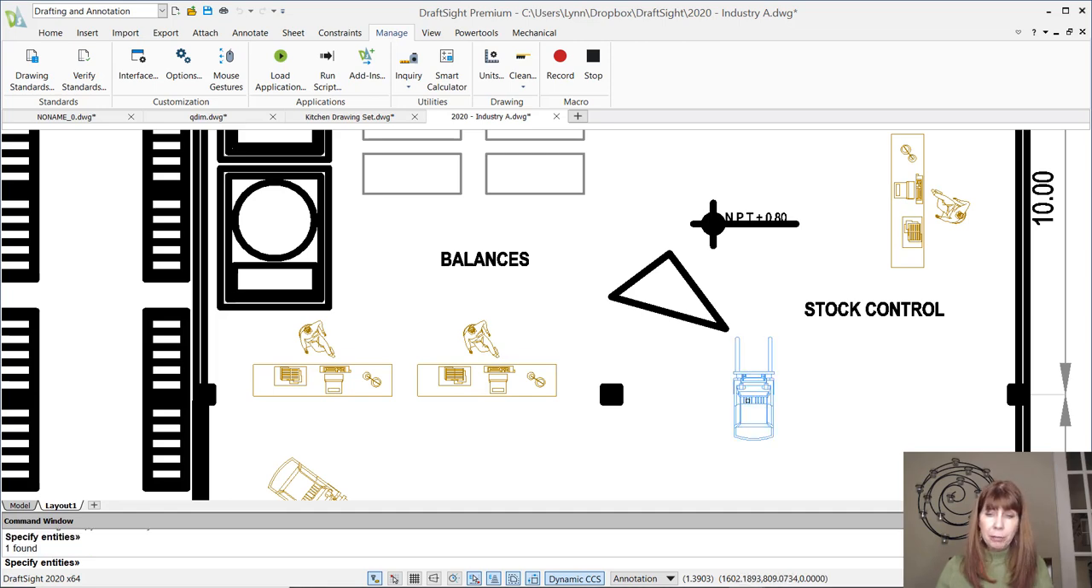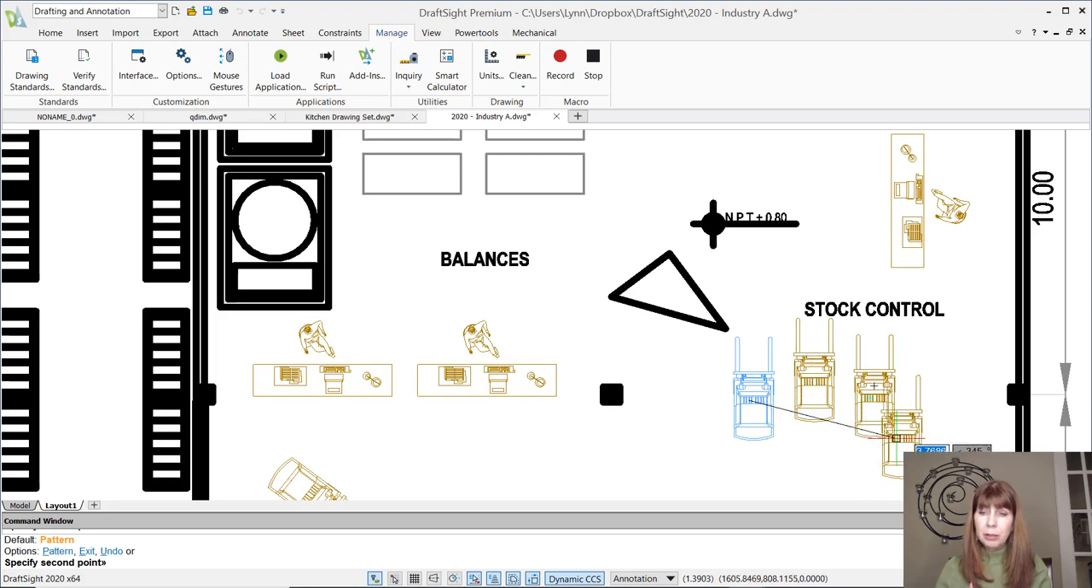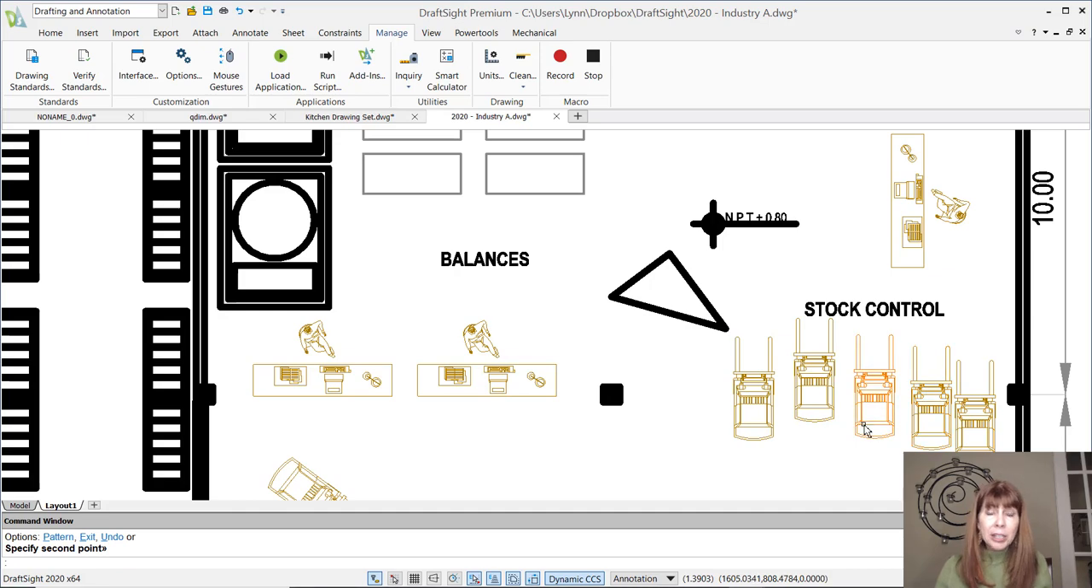If I wanted to, I could pick this truck and make a bunch of copies of trucks because trucks are expensive. We love trucks, right? Who doesn't love a truck? All right, so that's copy.